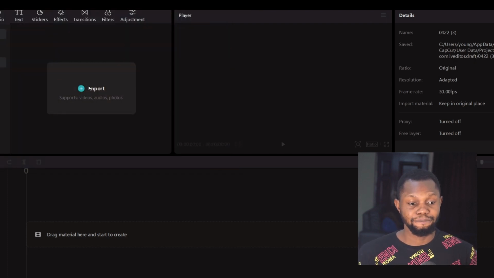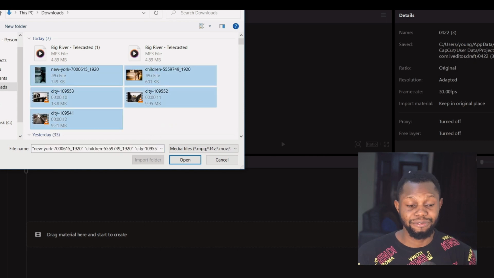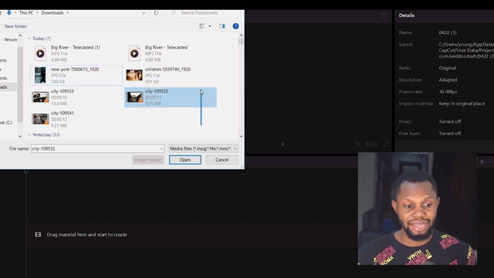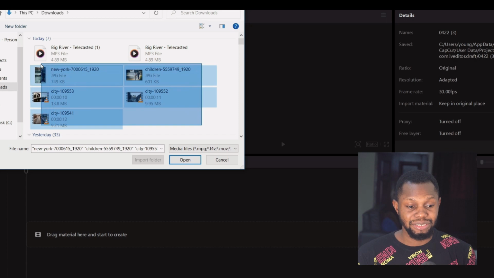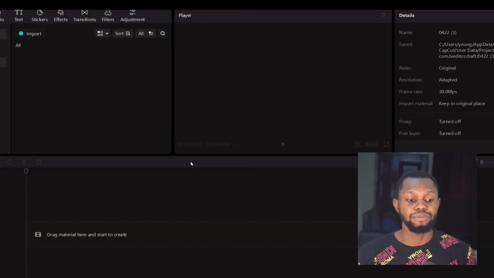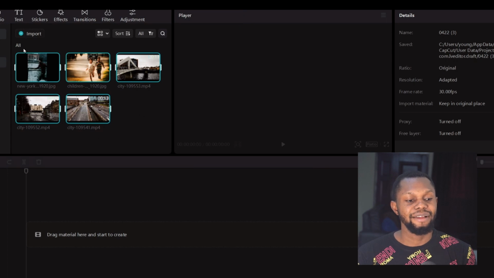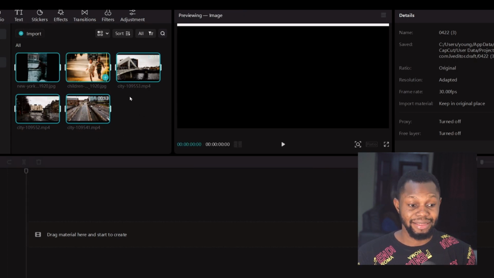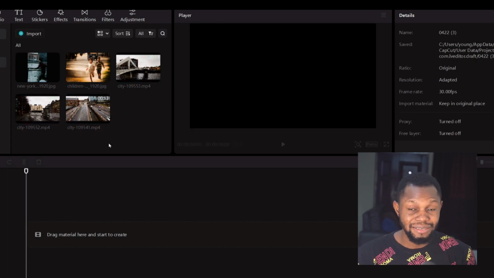Now, I'll click on Import. I downloaded 5 clips, 3 videos, and 2 pictures for the sake of this tutorial. Now, to open these pictures that I downloaded, I will just simply select all of them. Now, click on Open. So it imports everything into my media library. I don't have a movie yet. I need to bring them down to my timeline.